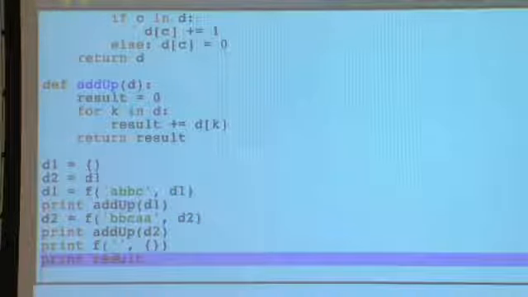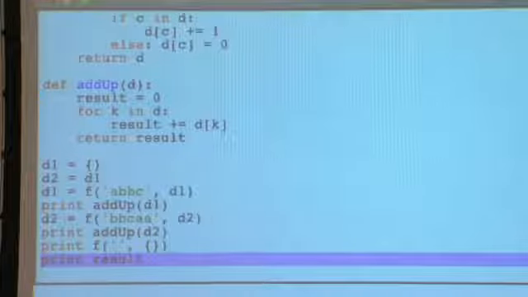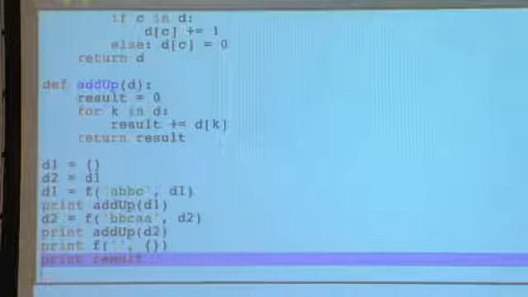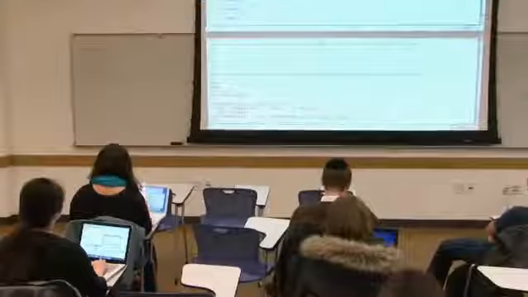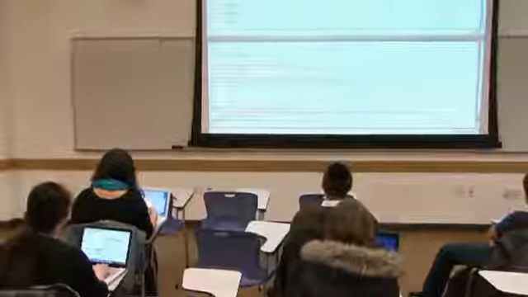Question I have here is, what happens when Python gets to that line? Anyone? Oh, it's going to be an error. Why? Right. Result is a local variable to add up. Yeah, there's no value outside the function. So there we go.